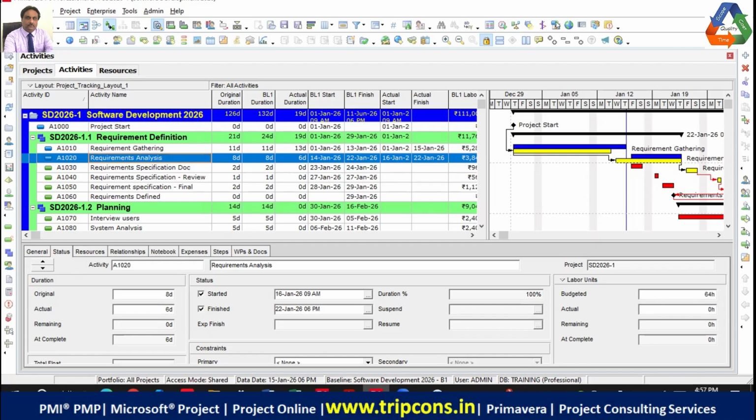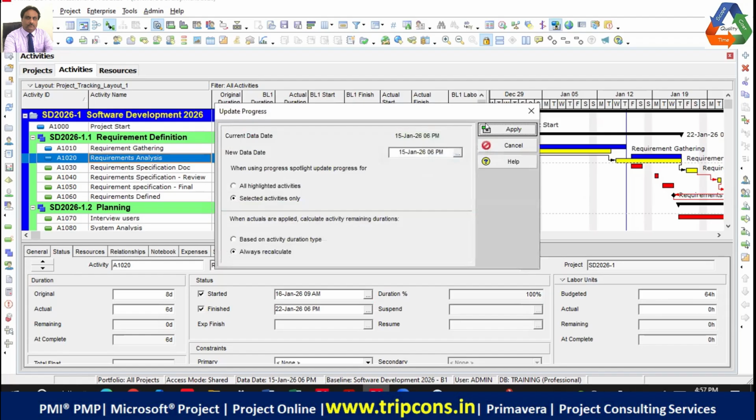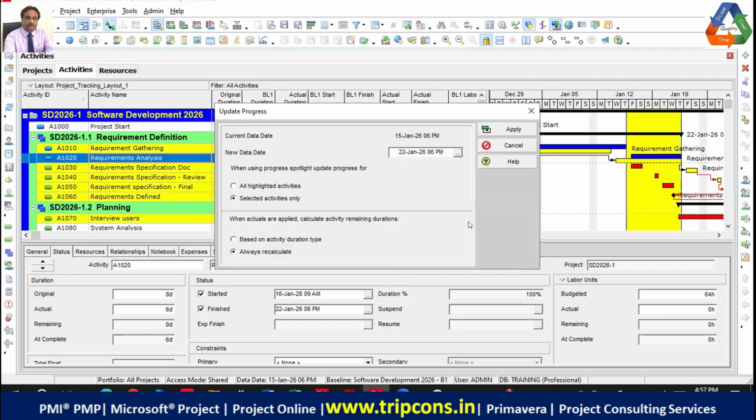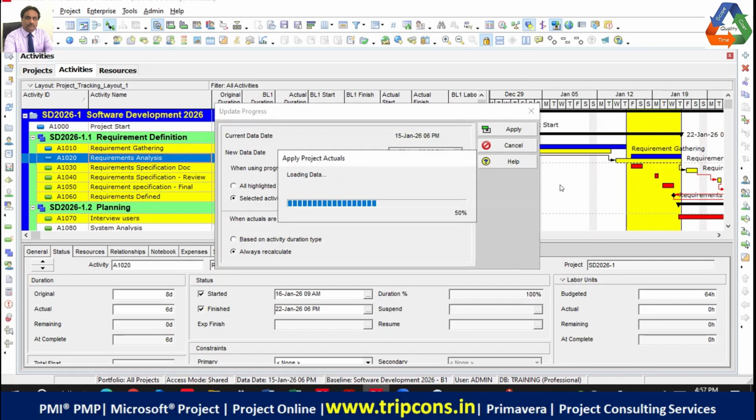I click on the update progress button. After that, I mark the new data date as 22 January 6 p.m., because I'm updated till 22 January 6 p.m., right? And Primavera shows me the yellow highlighter. Oh, you are updating this range of the days. Yes, I say, yeah, fine. I'm updating this range of the dates, right?